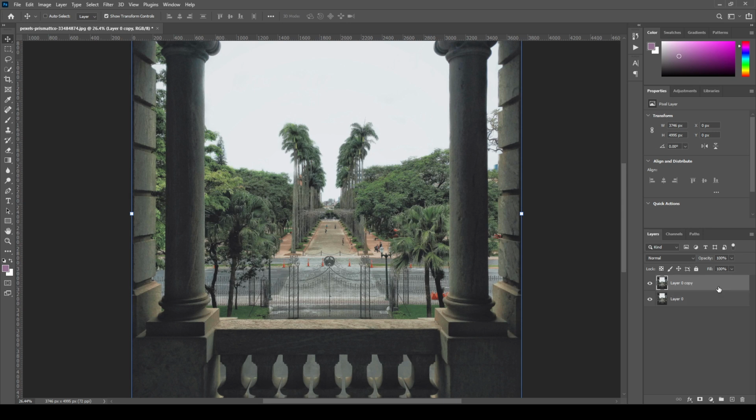Once you have the duplicate layer, it's time to select the brush tool. You can find this in the toolbar on the left side of the screen. The brush tool will be our primary instrument for this tutorial. With the brush tool selected, head to the top of the screen where you'll see a drop-down menu titled Mode. Click on this and choose Color Burn.